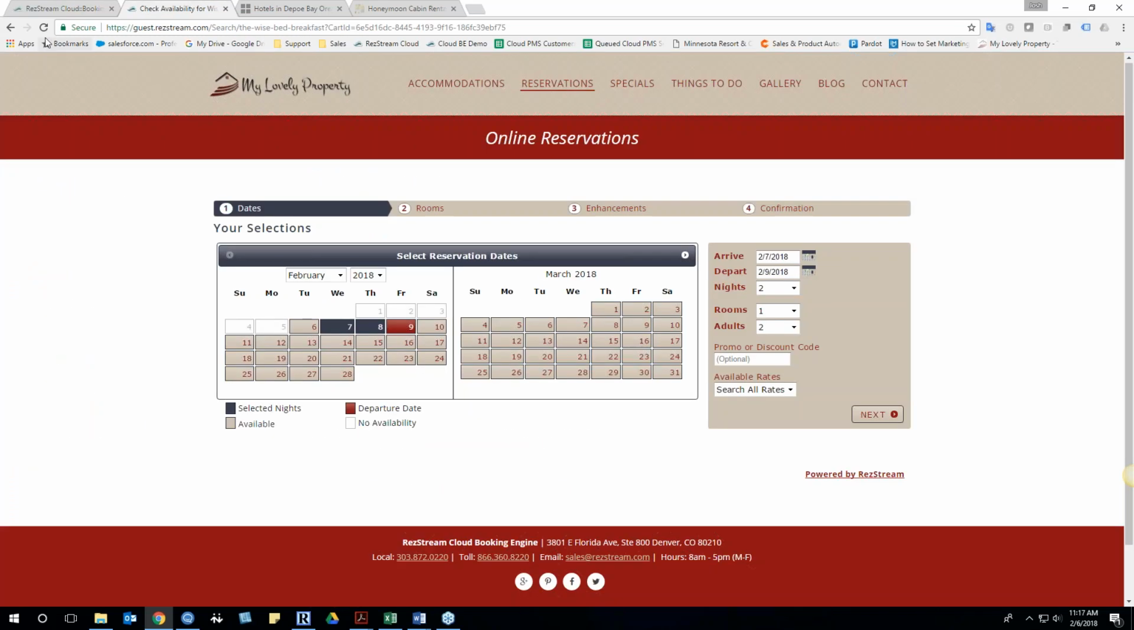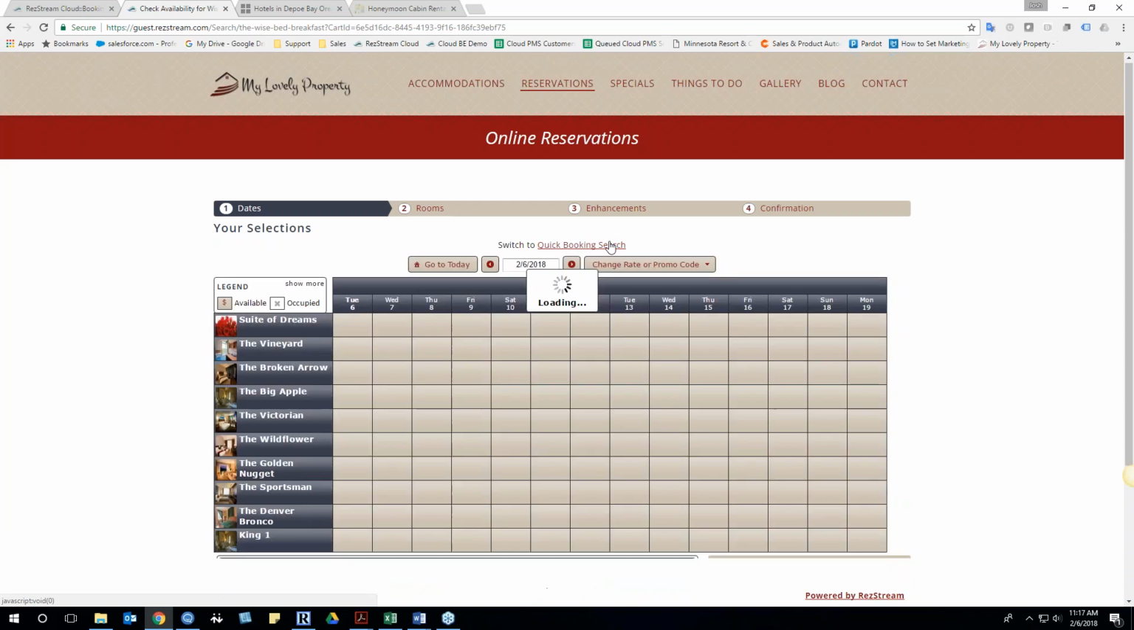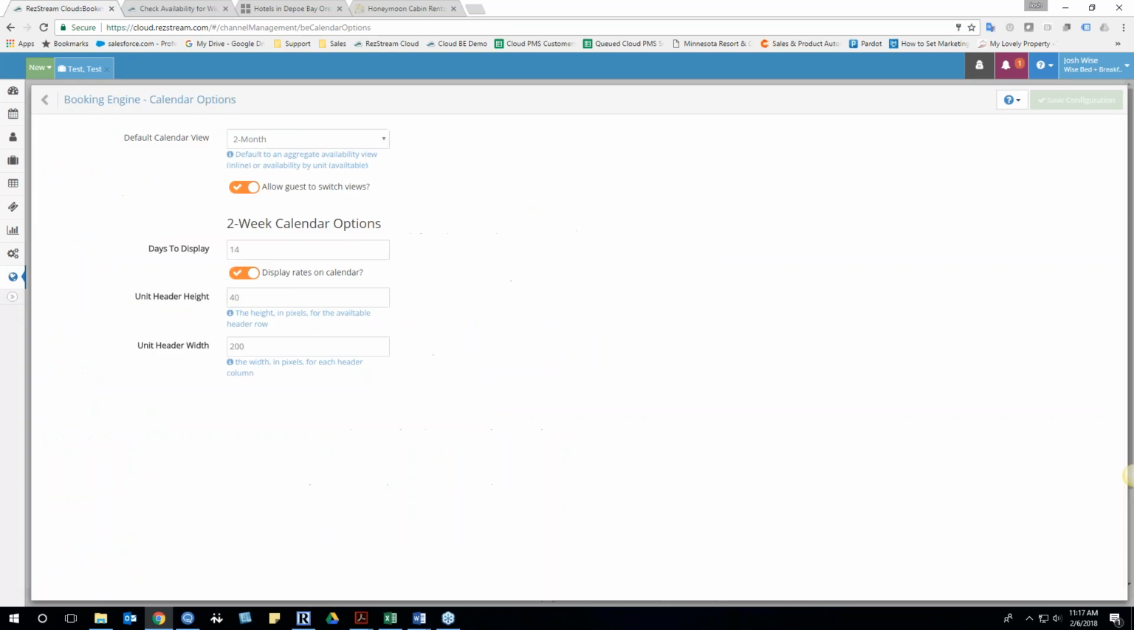As I save that, come back to my booking engine and refresh here. Now you see I've got that little link. So this is what your guests are going to experience. I default to the 2-month, but I have the ability to see the 2-week. So I think that's pretty flexible in terms of giving you some options as far as what you want them to default to, and do you want them to be able to switch back and forth, okay?